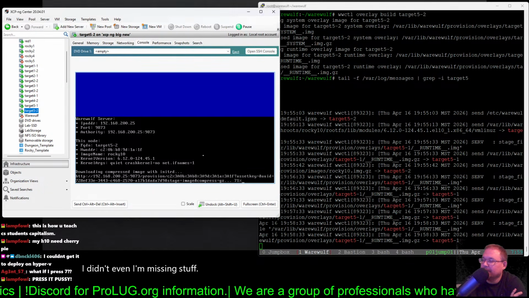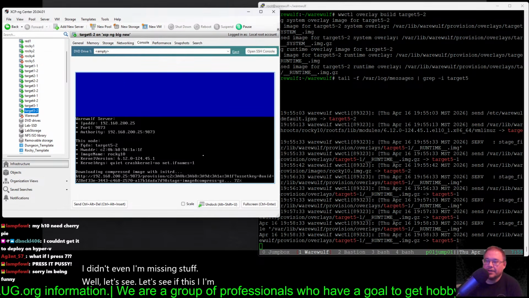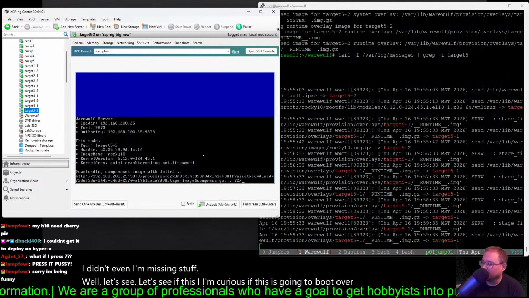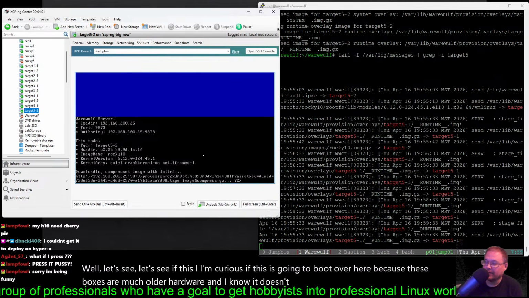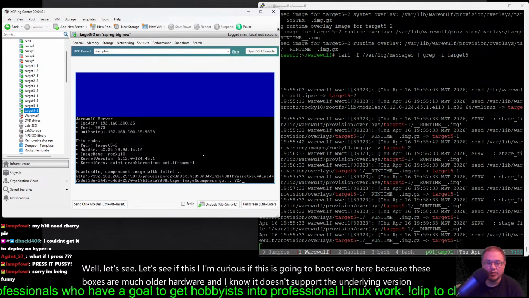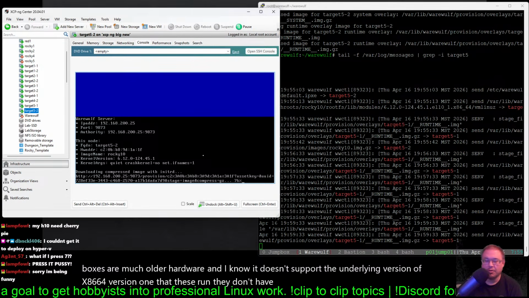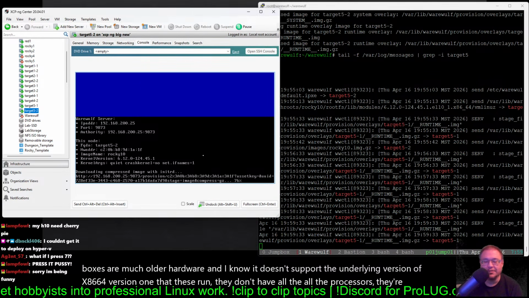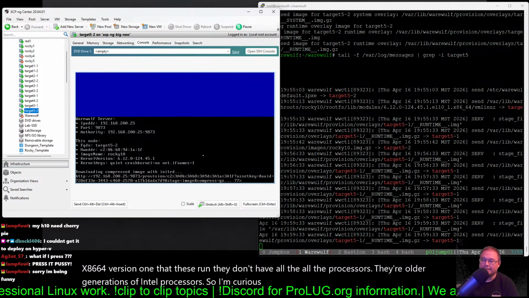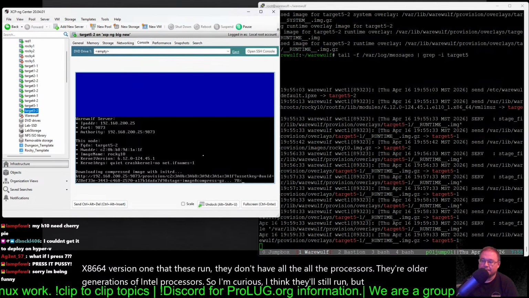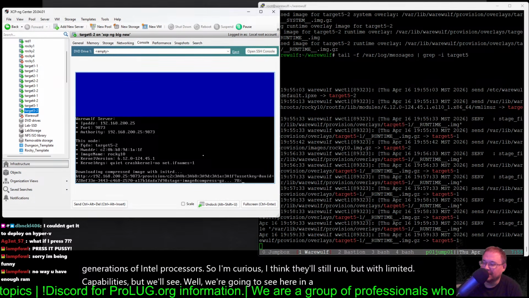Well, I'm curious if this is going to boot over here, because these boxes are much older hardware, and I know it doesn't support the underlying version of x86-64 version 1 that these run. They don't have all the processors. They're older generations of Intel processors, so I'm curious. I think they'll still run, but with limited capabilities, but we'll see. When it hits 100, it'll be pretty close.